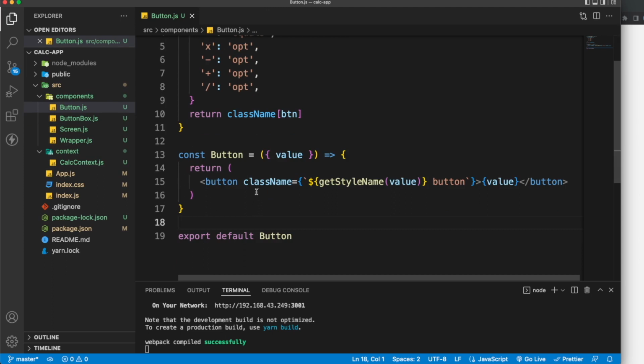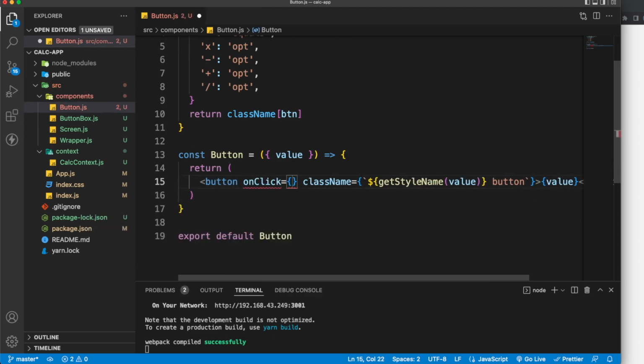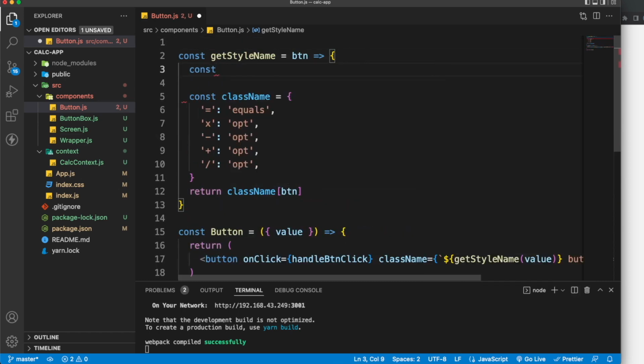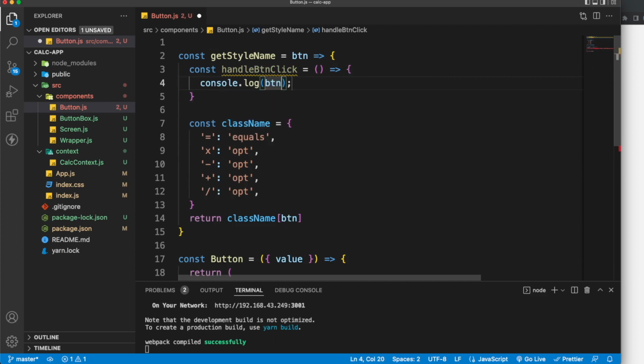Okay, so in here, I'm going to add an onClick event. So let's say onClick equals handleButtonClick, with the button value. All right, and let's create the function. I'm going to create the function up here. So let's say const handleButtonClick equals an arrow function, and in here, I'm going to console log the btn first.